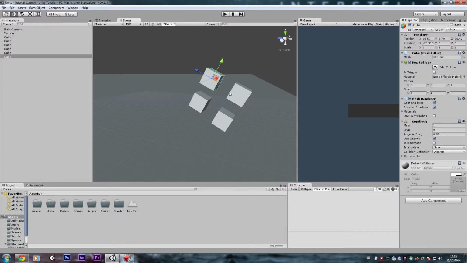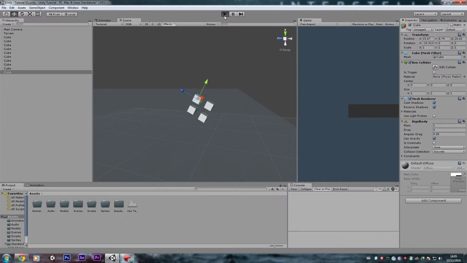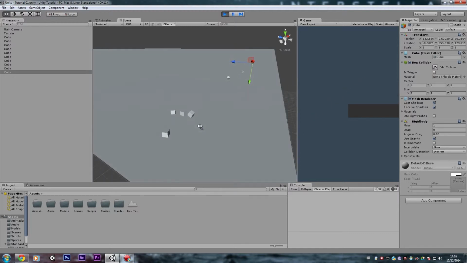But if I was to paste loads inside each other, I think they're going to fly different ways. Yeah, so something like that.